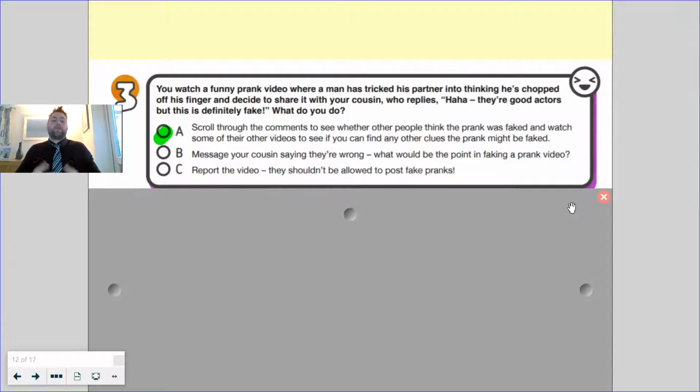Remember that you can't report it, because there isn't a law that says you aren't allowed to post fake pranks. However, you should have a look at the comments, see if anyone else thinks it's a prank, and also, if it is a prank, then they've obviously made it for entertainment value. Everyone is involved in it, so it depends. It is a joke, it is a prank, and as long as it's for entertainment and no one's being hurt, then there's nothing really wrong with it.